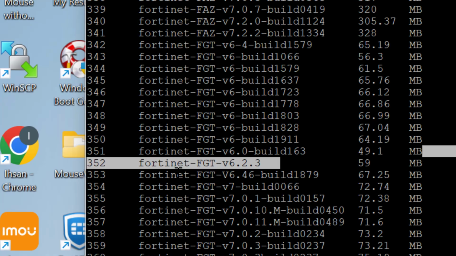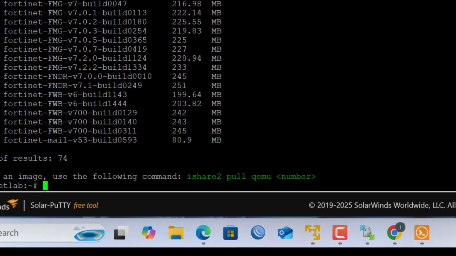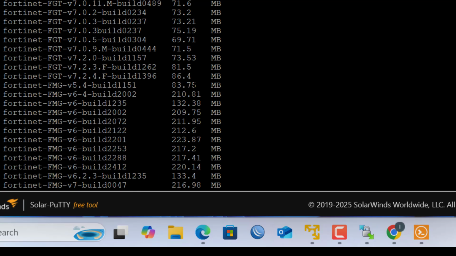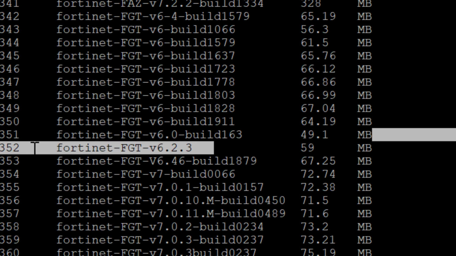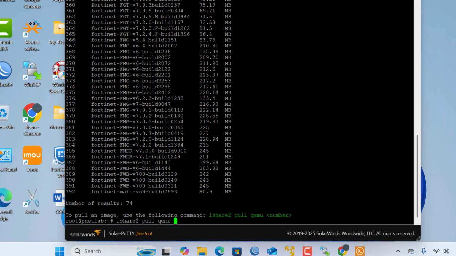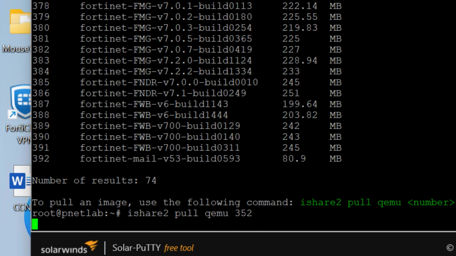The serial number is 352. So here is the format of the command. I'm typing ishare pull qemu, and the number is 352. So here I type 352 and hit enter.